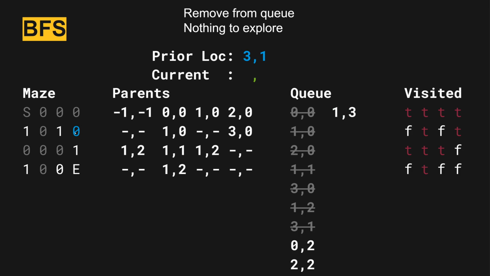Next, we pop 3, 1 from the queue. So we're over here. Unfortunately, the only potential direction that we can go is north, but we've already been there. So we're done with 3, 1. We'll look at 0, 2. 0, 2 is here. It's either a prior location to the west, south and north are both 1s, so we don't do anything with that.